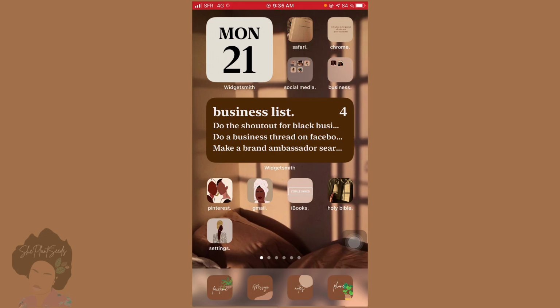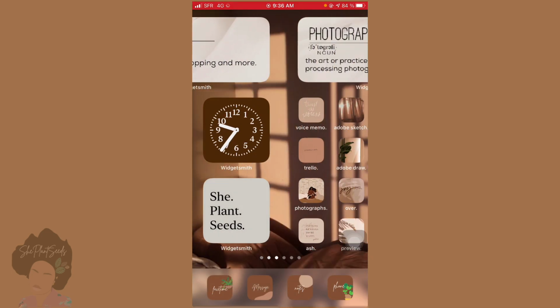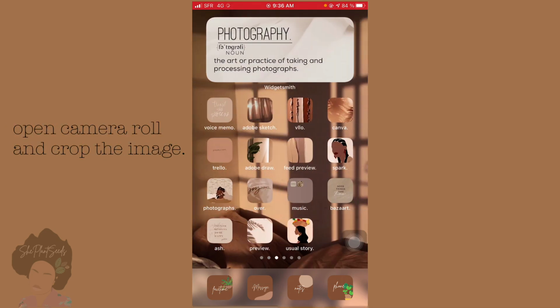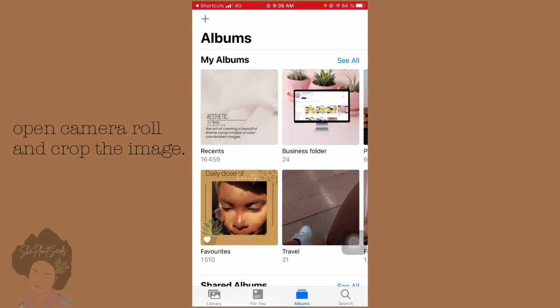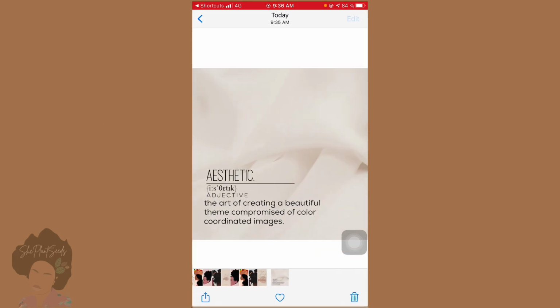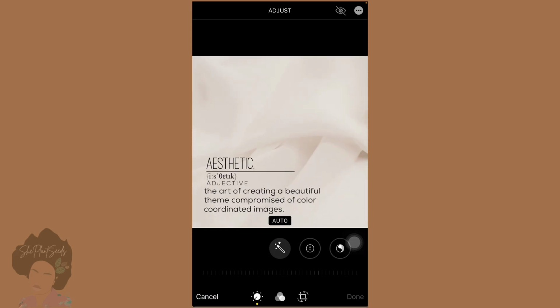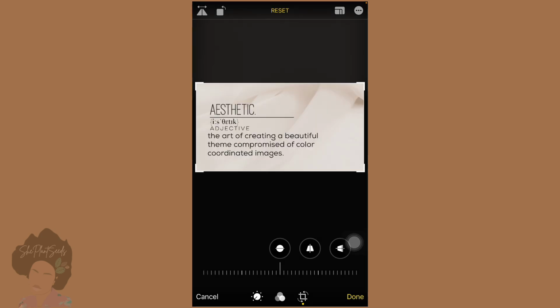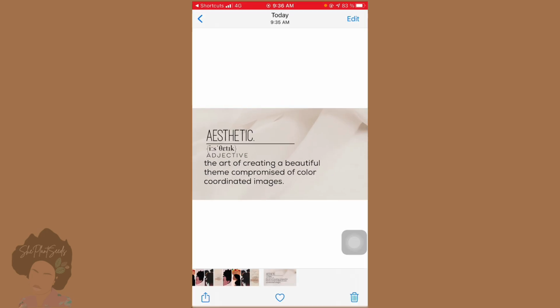The next step is to go in your camera roll. Mine, I renamed it photographs. You're going to go in your camera roll and crop it, but don't crop it too much, because then some parts of the images are not going to show. So you're just going to crop it like this and click done.